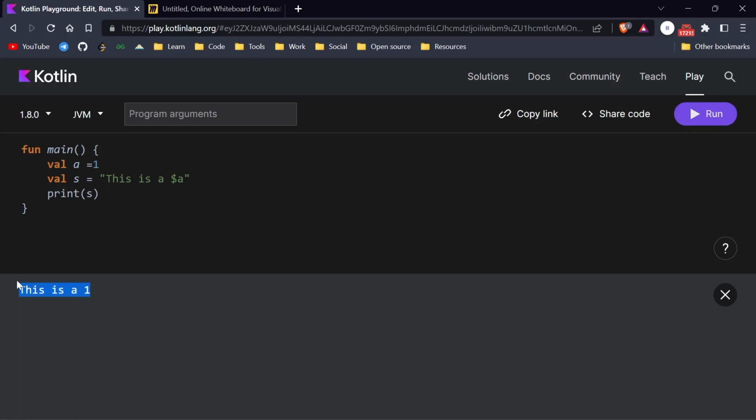So now you can see this is the same output. And if we have to use multiple variables like this, so if there is a second value that is 2 and I have to write an expression here, I can just use curly braces and write a plus b. So what will this return? This is a 3. So you can see this is just something that is different from our other languages.